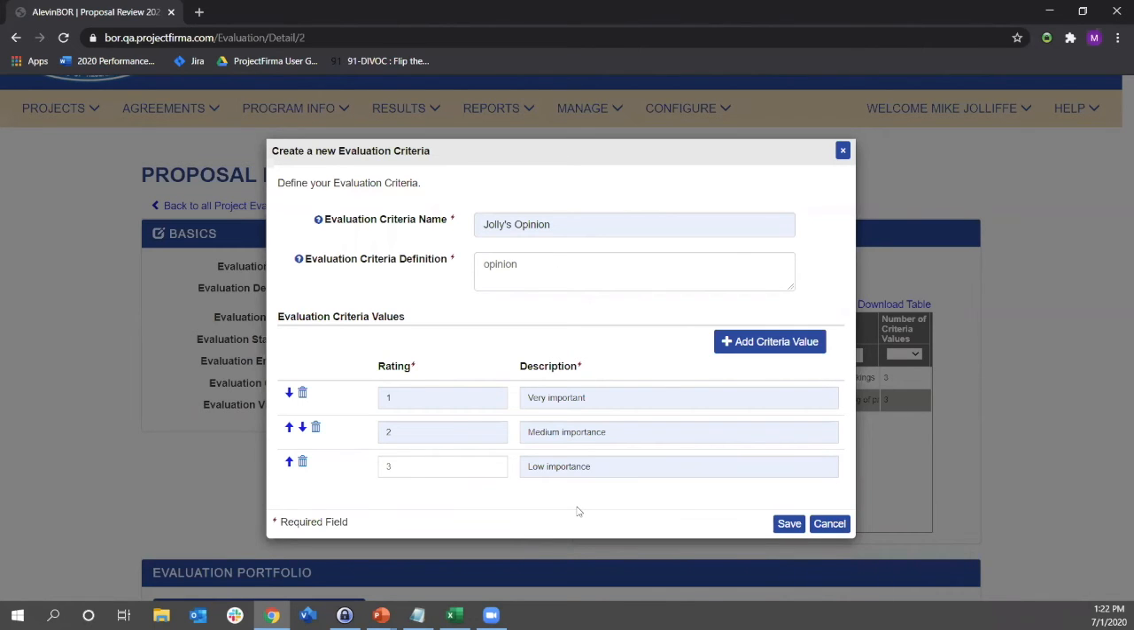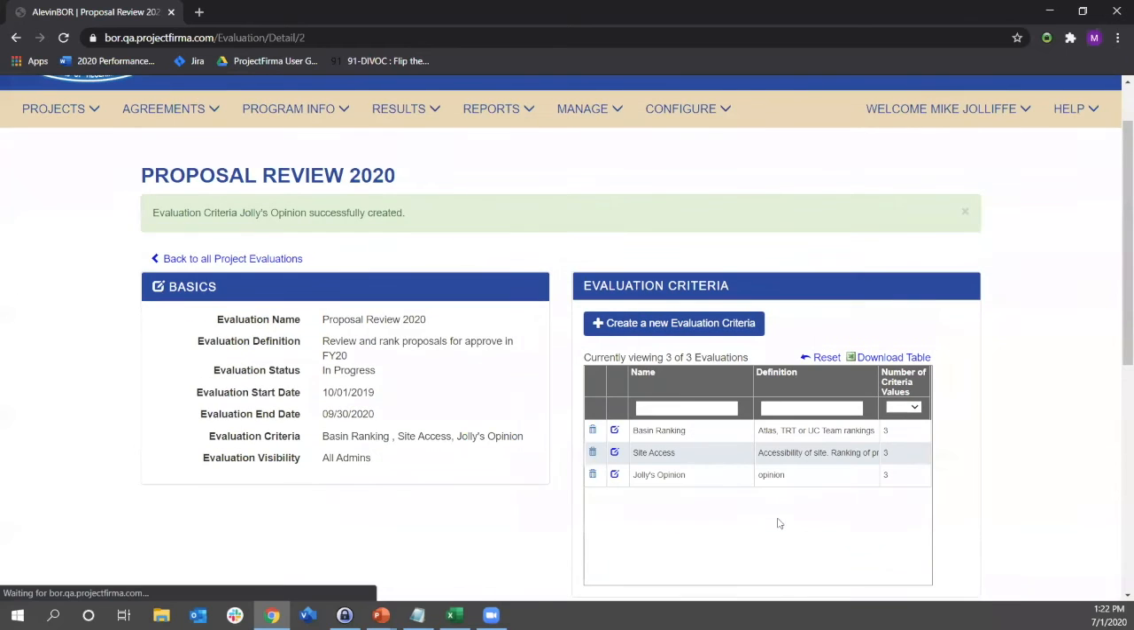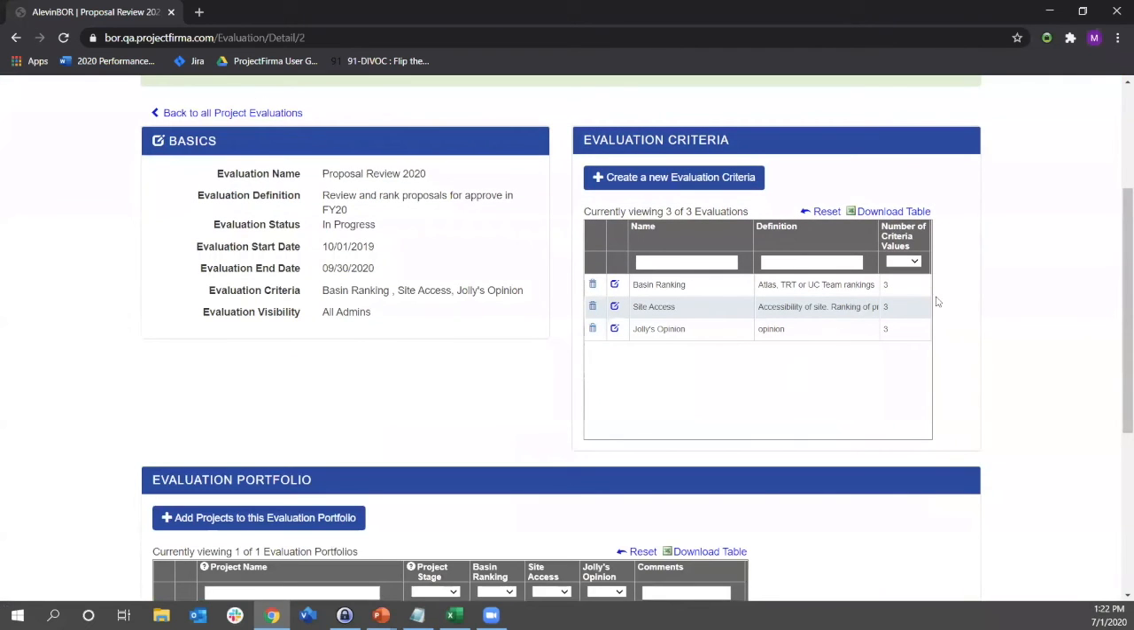And if they're not numerical ratings, if they're just narrative descriptions, you know, I make this say very important or something instead of a 1, there's no easy way to then use a sum or an average to really come up with a final number. Okay, so we've got Jolly's opinion here, and we could add more.